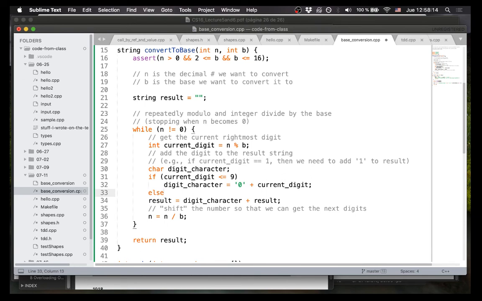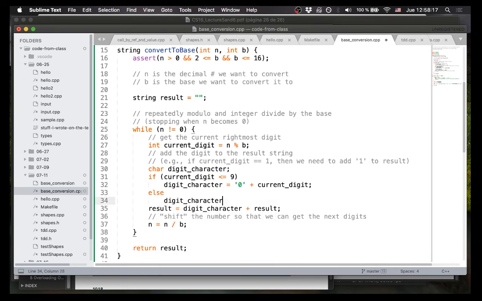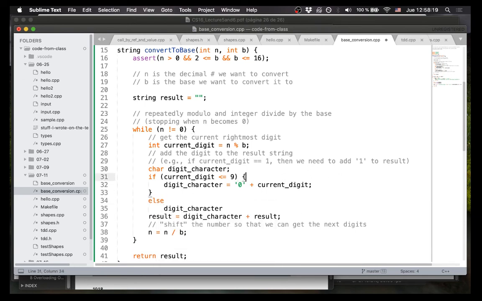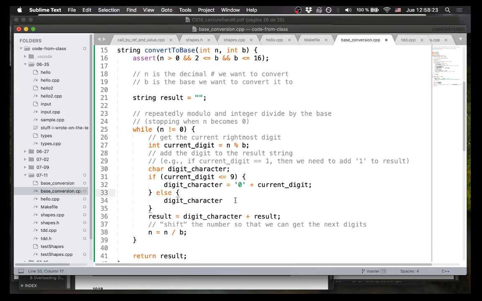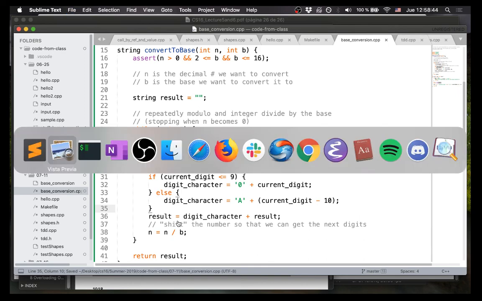Otherwise, we need to start at A, right? And our digit character, let me put this in braces just because that's what I'm trying to convince you guys to do, equals A plus current digit, but minus 10 now, because of A, if the digit was 10, we wanted it to be A, and so we wanted it to be 0. So we'll subtract 10. And I think this should now work.